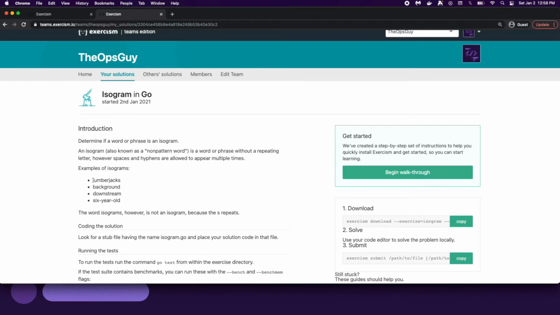It's lumberjacks, background, downstream. Basically what's happening here is you can see that no letter is being repeated. So over here in lumberjacks, no letter is being repeated. Each letter is being used just once. However, isograms over here is not an isogram because, as you can see, the S is repeating 2 times. So isograms is not an isogram, but all these words where only one letter is occurring at a time, that is an isogram.